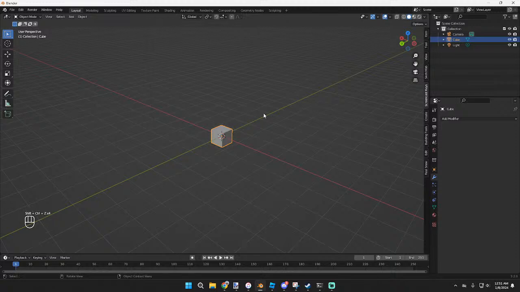Now if you press Control and Z, it'll undo that. If you want to redo that, you would press Control Shift Z and it would redo it. But we're going to press Control Z and go back to normal cube size.